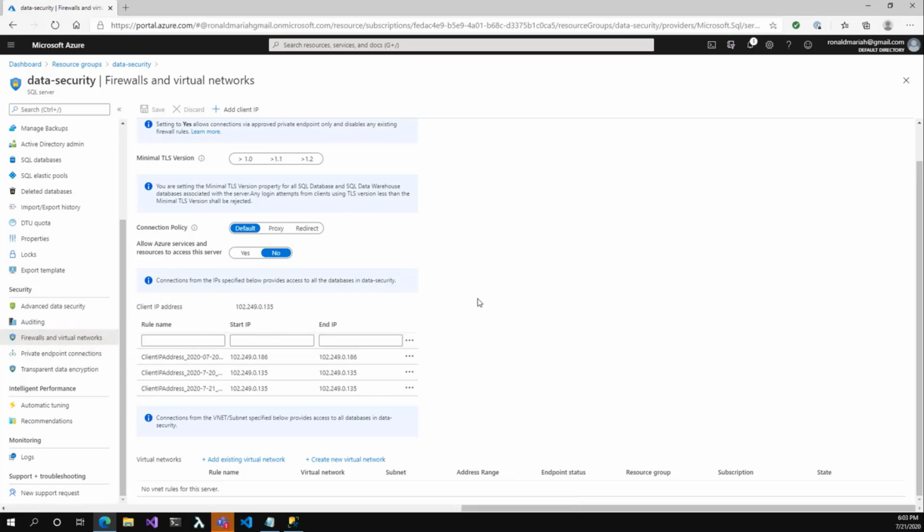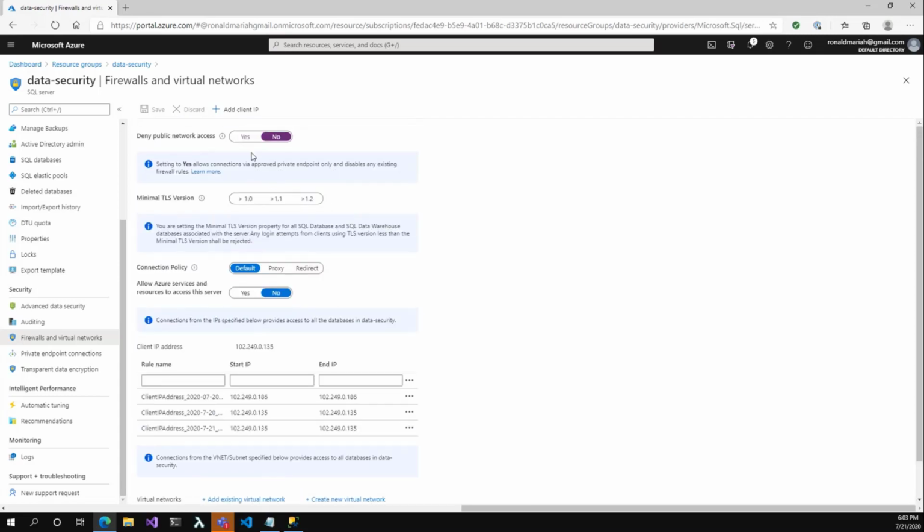By default, when you create a new Azure SQL database, all public access is blocked. It's allowed public access, but all IPs will be blocked.